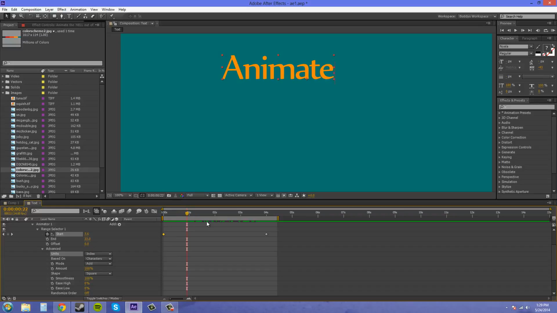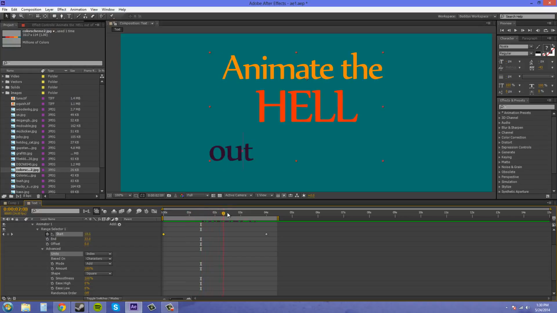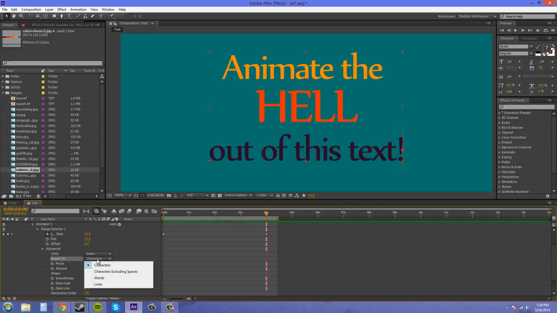Now it counts the spaces here. As you can see, there's a space in between animate and whatever the next letter is, and it's pretending to animate that space the same way it would animate the text. So we got that going on, and you should understand that now. That's a way that you might be able to finally pick out what letters you want to animate on and everything like that. Now we've got this based on right here, and we've got characters excluding spaces.